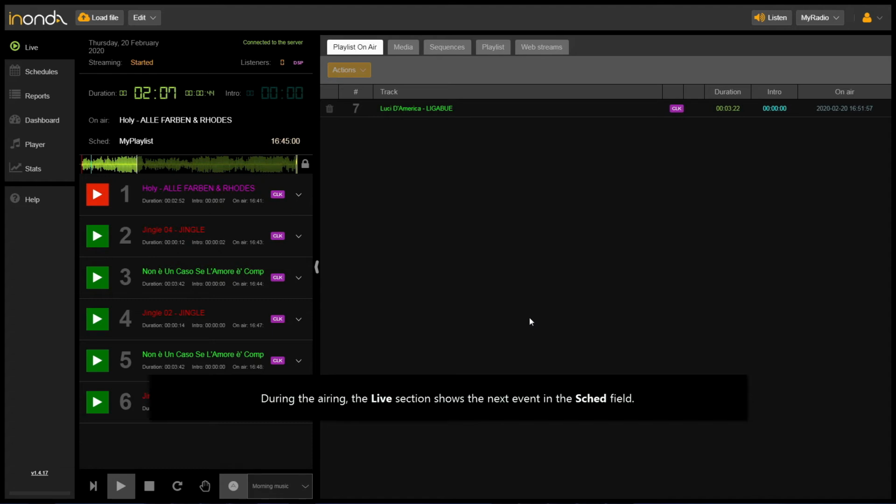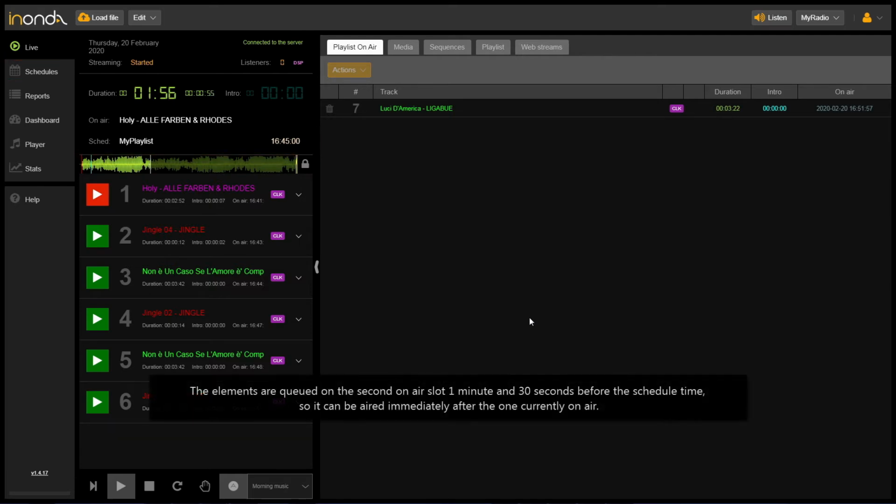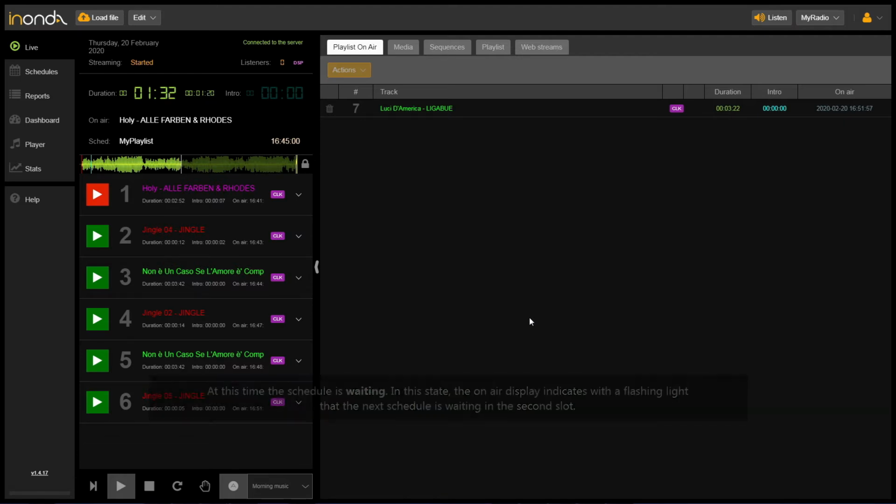During the airing, the live section shows the next event in the schedule field. The elements are queued on the second on-air slot, 1 minute and 30 seconds before the scheduled time, so it can be aired immediately after the one currently on air. At this time, the schedule remains on hold, or waiting. In this state, the on-air display indicates with a flashing light that the next schedule is waiting in the second slot.